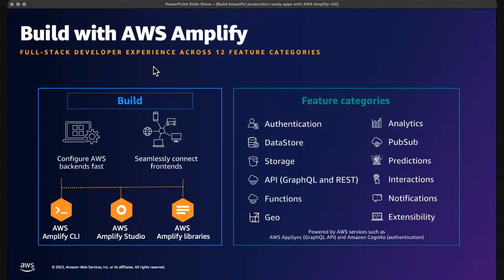So those are the feature categories, and we've got quite a few of those, ranging from authentication, which will abstract away that authentication and authorization feature for your app, to geo functionalities. So you can do geocoding, route calculation, and all of that, and that's abstracted using the Amplify feature category.